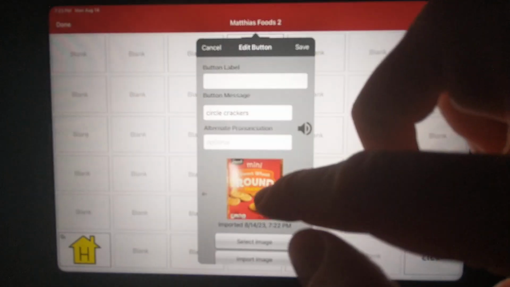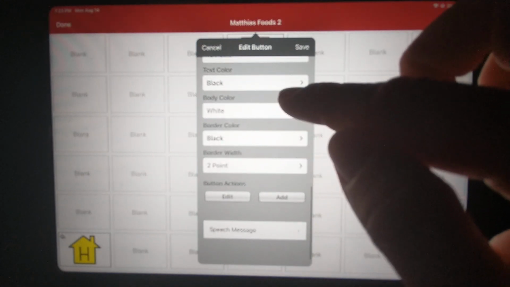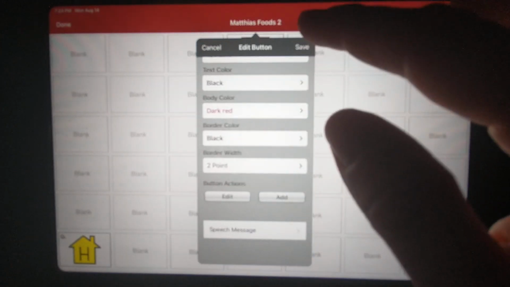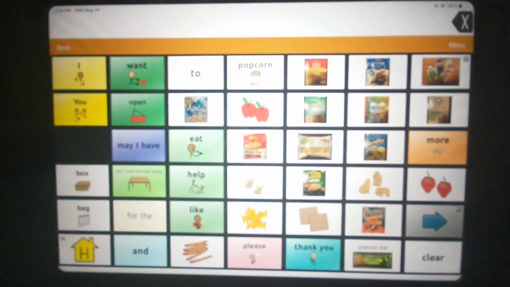So I'm going to go back, change that body color back to some other color, dark red. Okay, fine. Great. Done. That's not what I wanted though. So I'm going to show you the other method. So we go back to the page.